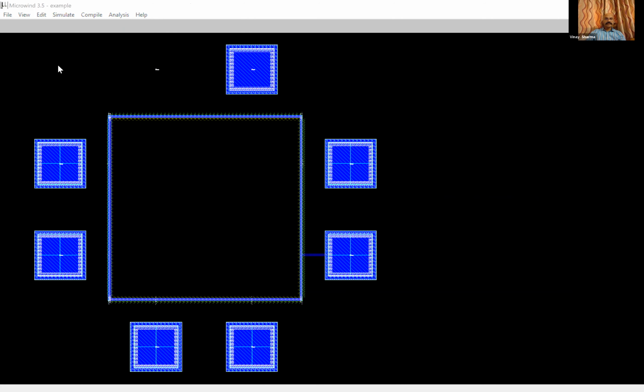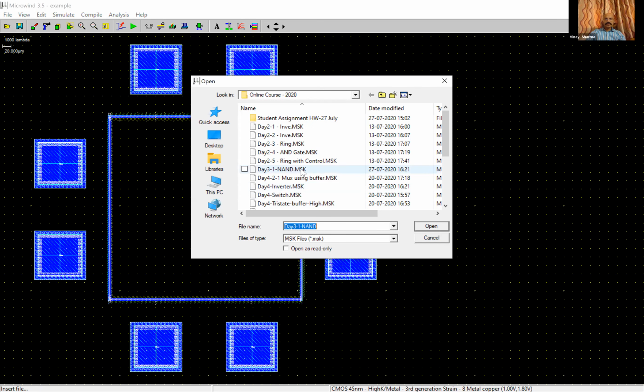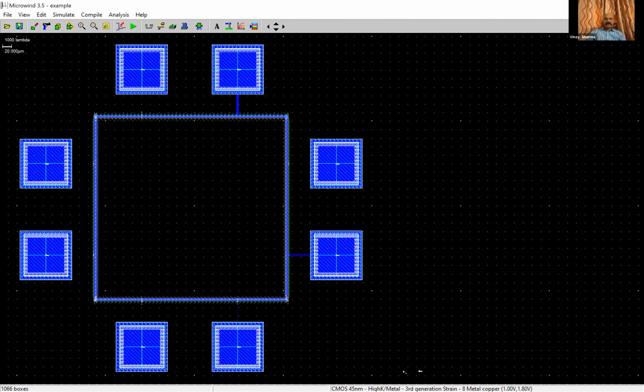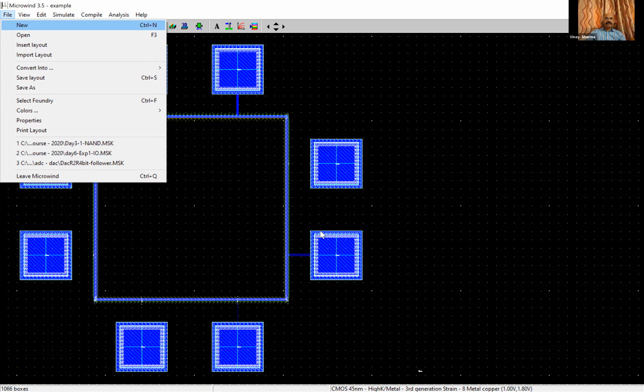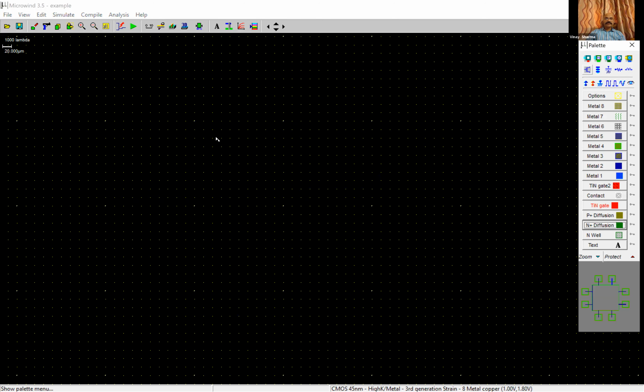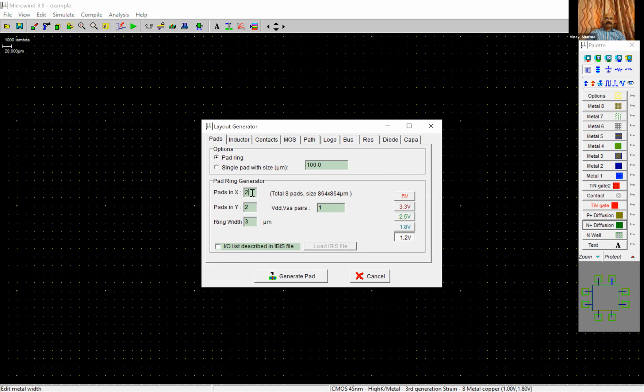So he's generating it one by one. Yeah. And now I insert the layout NAND. So comparatively, I think the ring has become smaller. Maybe I can make it smaller still, so that at least it is something smaller. I didn't want a very big one. So pad in X, Y, and ring width, instead of 0.1, 10 times smaller, maybe 0.02. Okay.